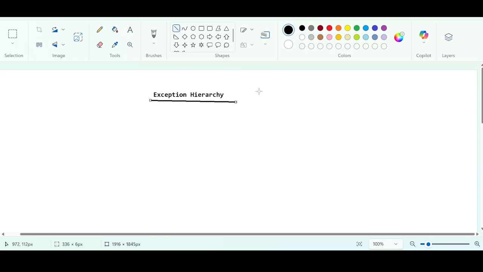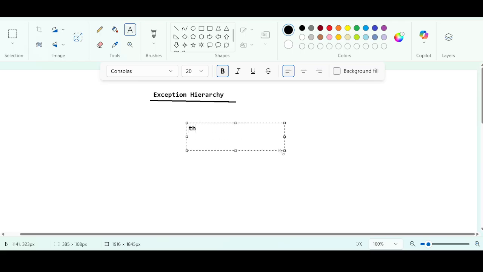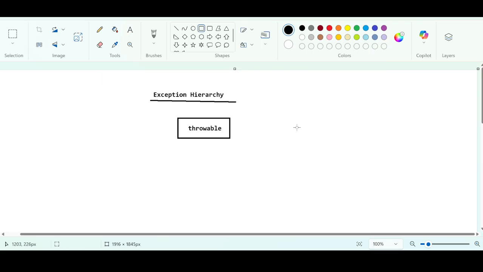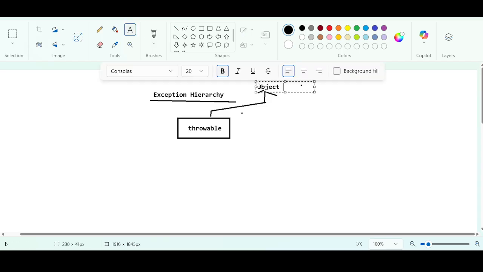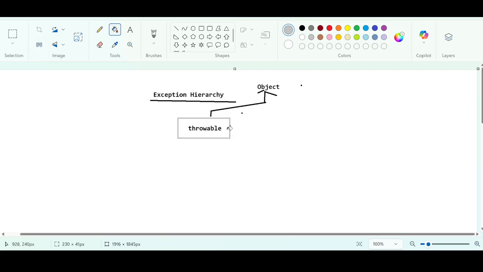So what is the root class for all the classes in Java? Which is the parent class for all the classes in Java? Object class, right? Likewise, for all the exceptions, the root class is something called Throwable. Throwable is the root class for all the exception classes in Java. And for Throwable, the parent class is Object. Throwable is a class.